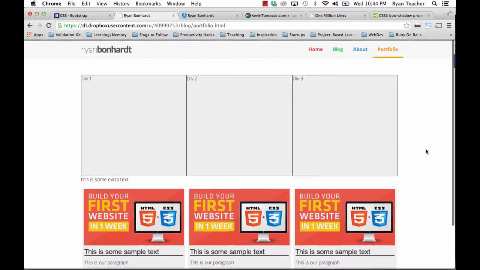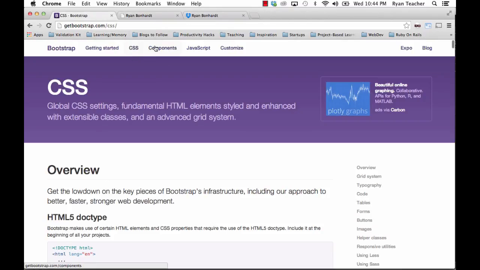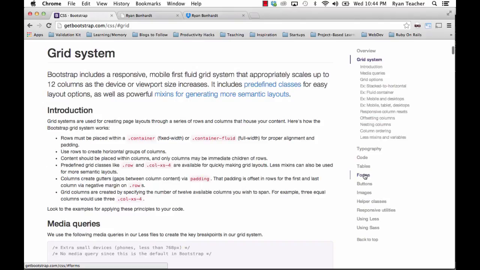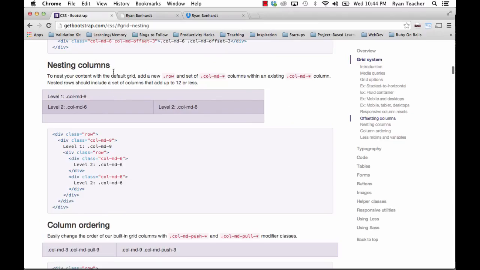And what I also want to show you is how to nest columns in Bootstrap. So I'm going to delete these up here, delete these, and let's see what the heck I mean by nest columns. So we have a grid system. Boom, boom, boom. We have nesting columns right here. So this is what they mean by nesting columns. So you make columns within columns.